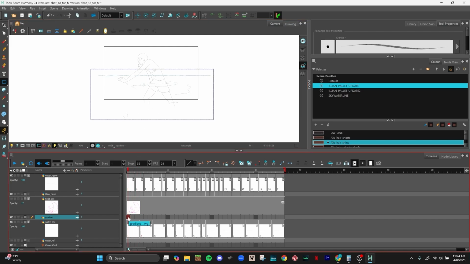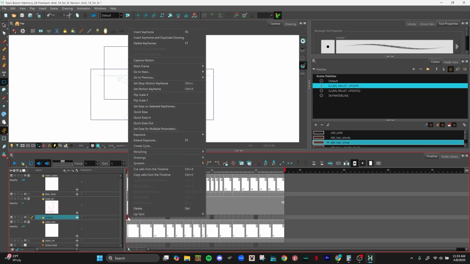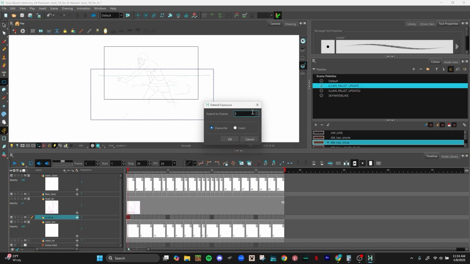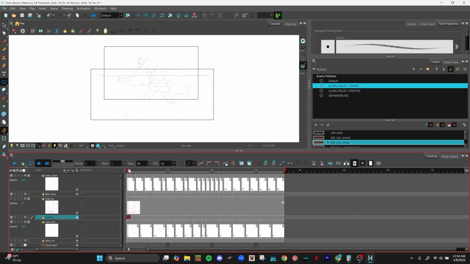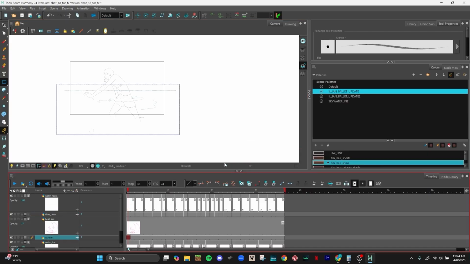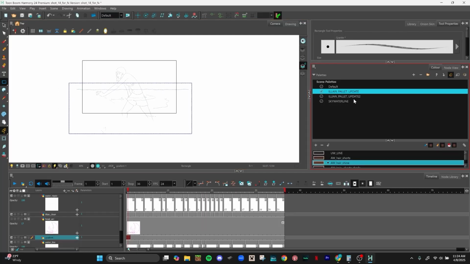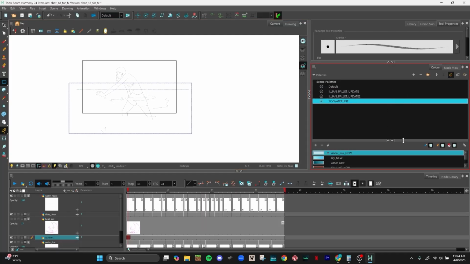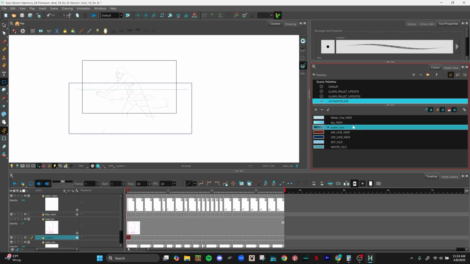If you want to extend a frame, you can right click and then do extend exposure and put in the exact frame, or I'm lazy, so I just drag it to where I want it to end, and then I drag it back, and that will extend it for the whole thing. And so now I'm going to go in and use a gradient to fill this in. Under the sky waterline palette, I have the water new, which is how I'm filling in the water now.